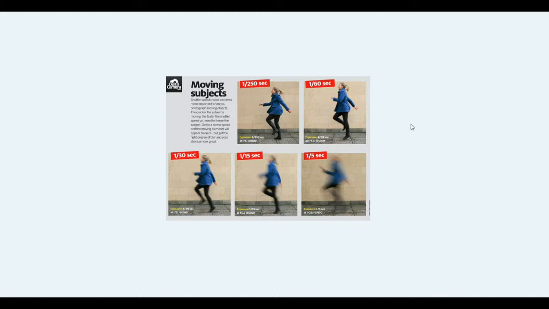Right, this refers to moving subjects. This exposure here was taken at 1/250th of a second, and that was fast enough to freeze the action. Here I have 1/60th of a second, it's just starting to blur out a little. 1/30th of a second, 1/15th, and 1/5 of a second. You can see the results there. The slower the shutter speed, the more blurry your image is going to be.